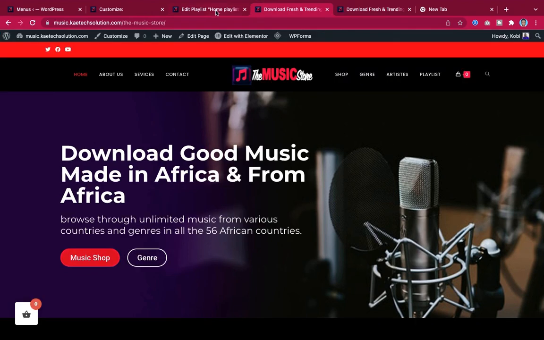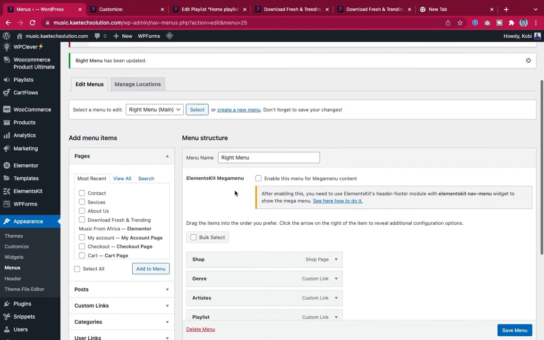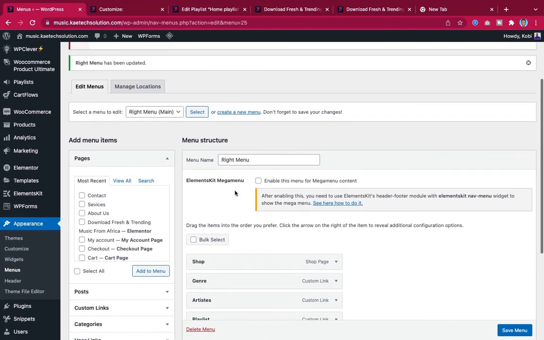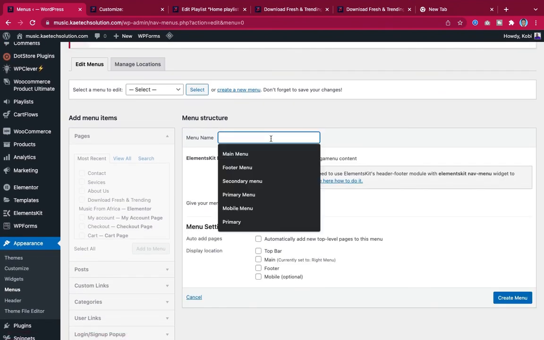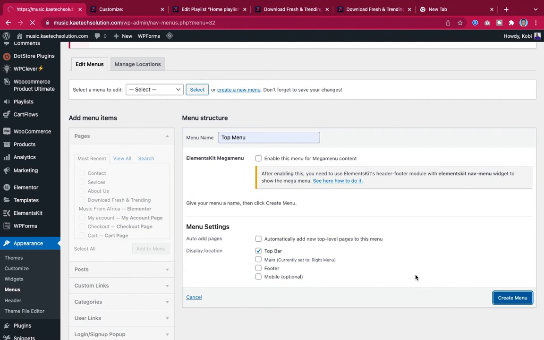Okay, so what we're going to do is go back to the menu, and then with this menu, we're going to create another menu. So we create a new menu, and then we call it top menu, and then we position it at the top, and then we create the menu.